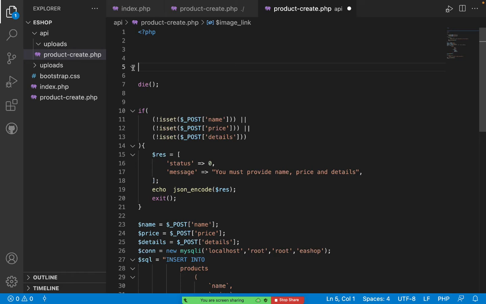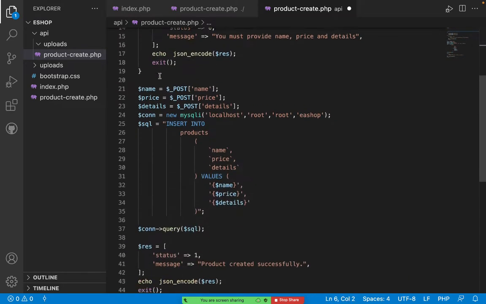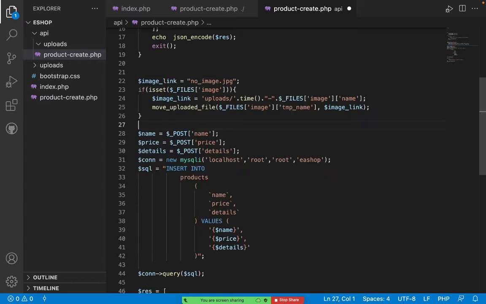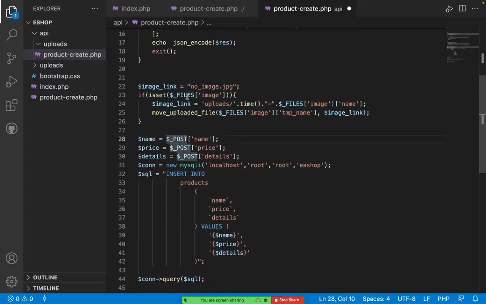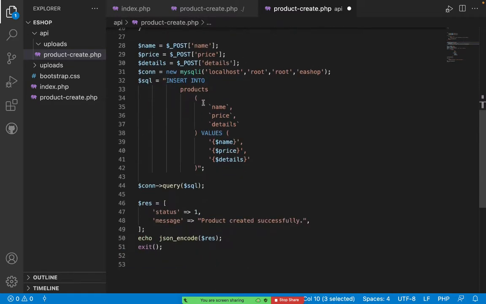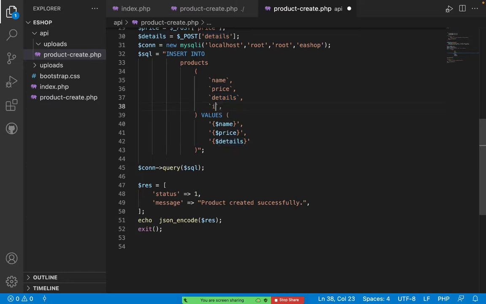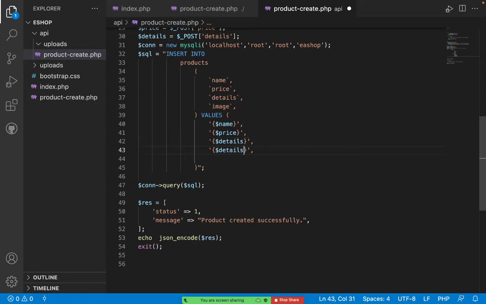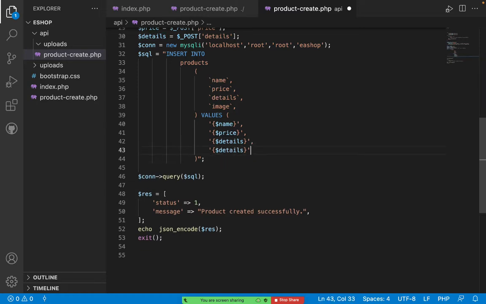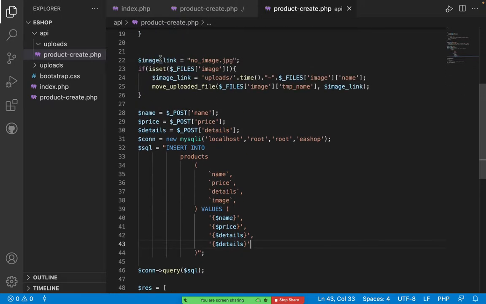I'll cut this logic and remove this die. I'll come here, after the name. I'll do the logic of uploading immediately after checking if everything is okay. So I'll check if it is not set, the image will be no image.jpg. If it is set, it will be updated to this one. What I want to do is add one more thing to the insert: comma, image, and then comma and the image link that I just uploaded. By doing like that, you can have products with their images.